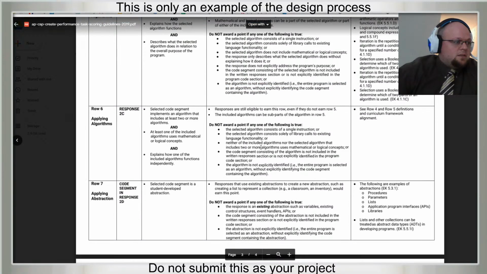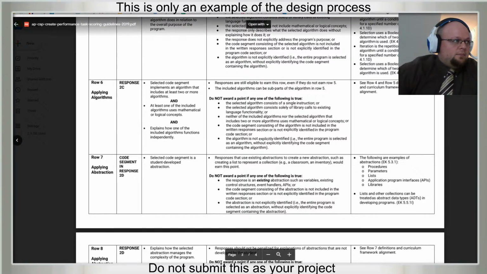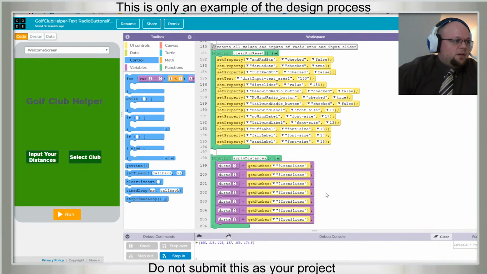Okay, so that's the same thing. Responses are still eligible. Okay, so it needs to have more than one instruction. It can't consist completely of library calls, like this function, clear and reset. This is just library calls.